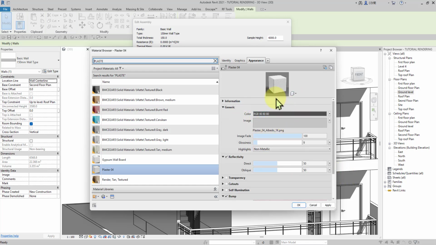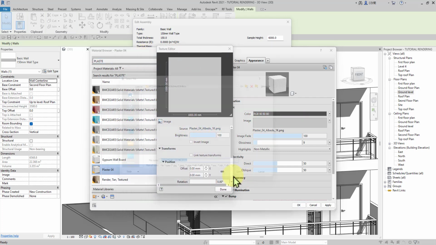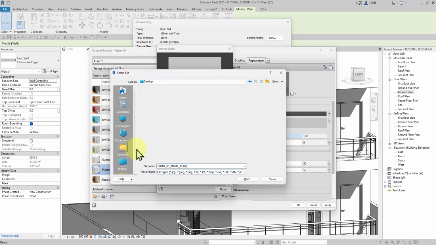And with this, I'm going to select an image of how I want that to look. I wanted that Plaster 4 to look like the exterior part, so I'm going to be dealing with the exterior part in here. With the image part, I'm going to click on that image part and I'm going to have this pop-up menu, and then I'm going to change the picture right there. I'm going to change that picture.